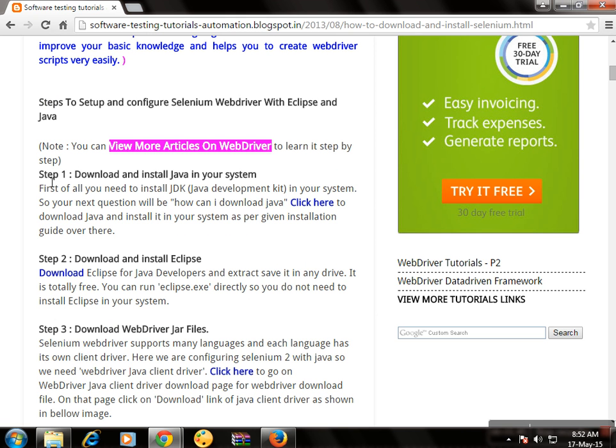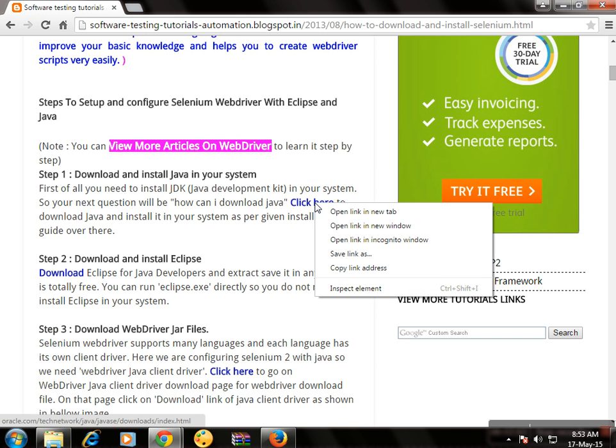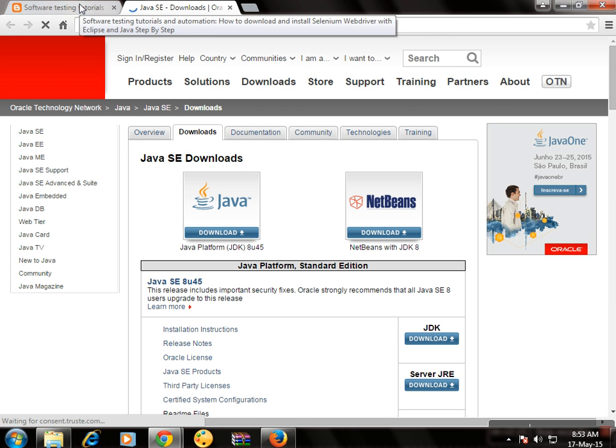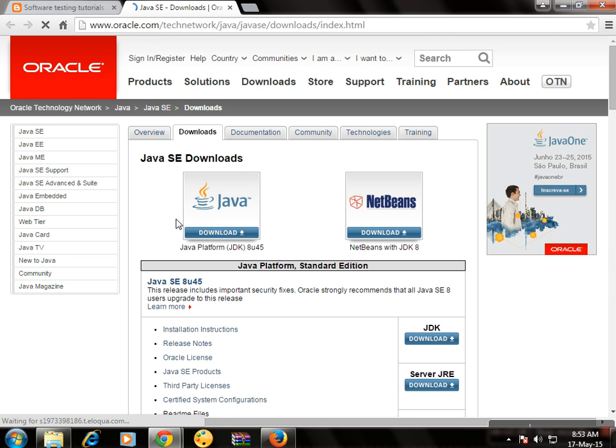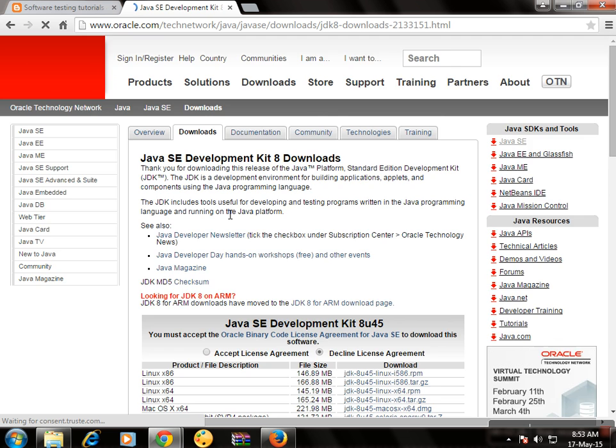So first step is download and install Java in your system. If the Java development kit is not installed in your system, then you need to install it. So if it is not installed, then click on this link. It will take you to the Java development kit download page. On this page, you will find a link at the top of the page. Click on this download link. It will take you to the Java download page.